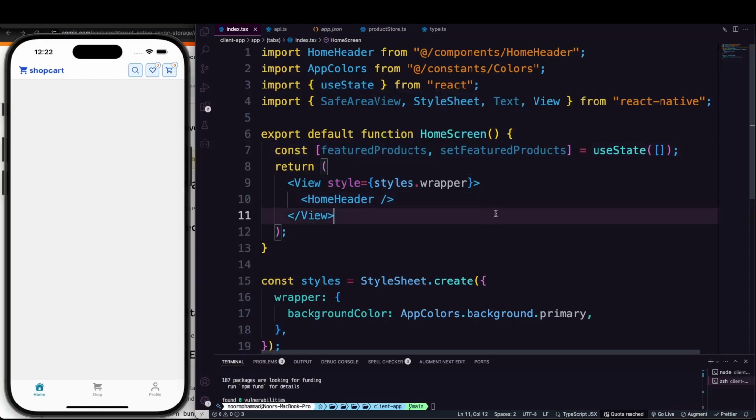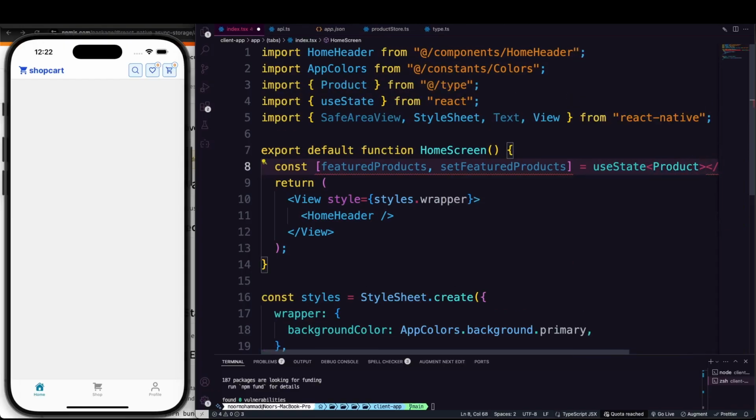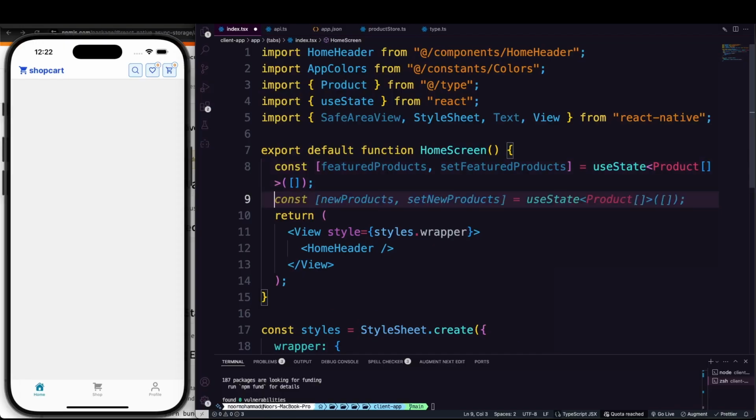So right now, as we have the data ready, as you see, we have the feature products, set feature products, and as we defined previously, remember, the type will be product. So I'm going to pass the type variation here, which indicates that it should be our product data. And of course it would be an array of product, not just simply a product. Okay, so now we can get our product back from there.